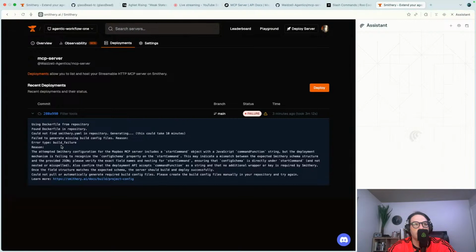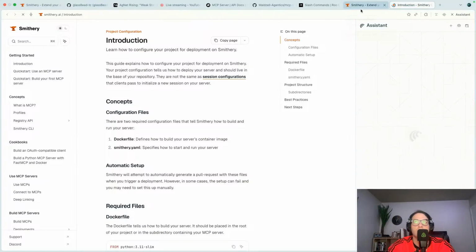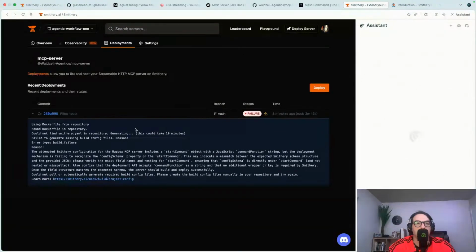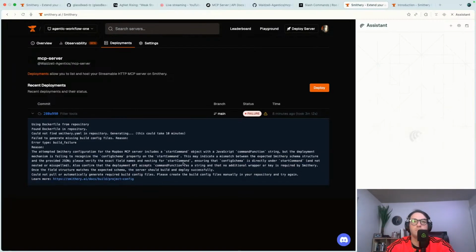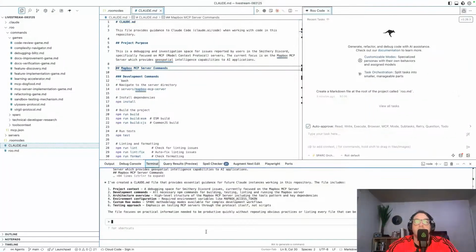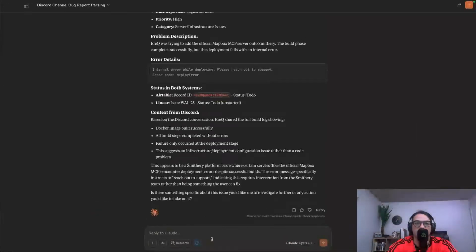So let's see what we got here. Failed to generate missing build config files. The attempted Smithery configuration includes a start command object. Deployment mechanism. So I haven't seen this before, but luckily that means that we can document it. So let's keep Claude up to date.